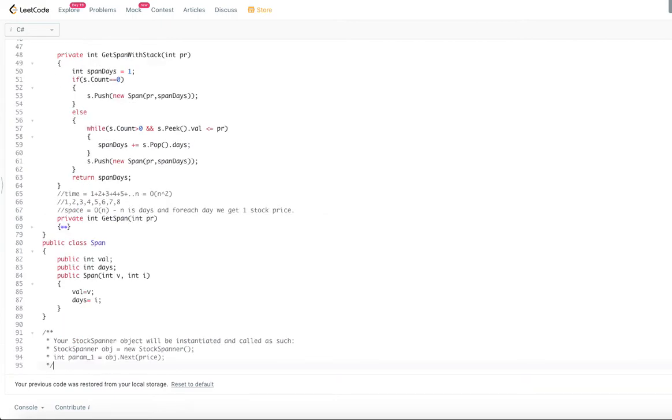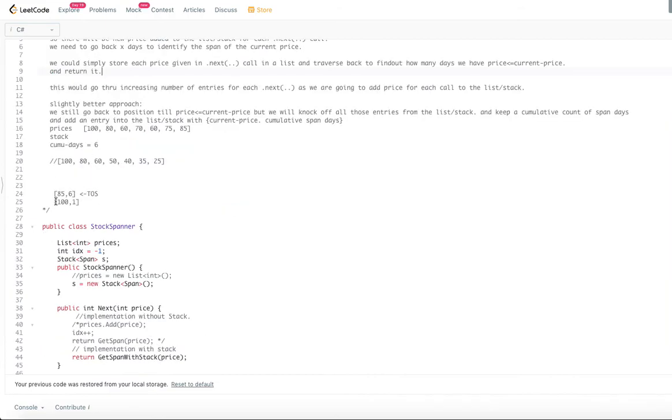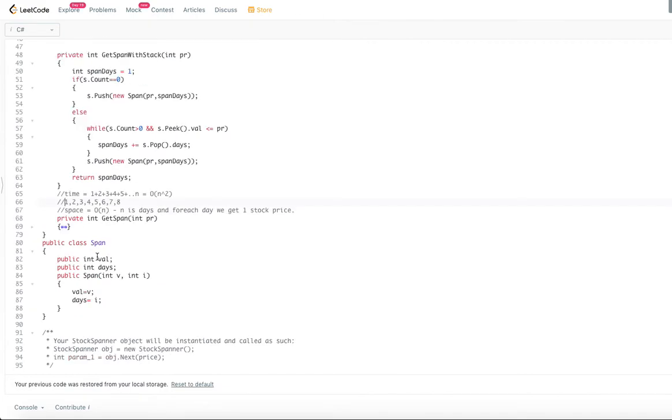So it will take two variables: one is the value, the price value, and the other is the days. If the stack is empty, that means we are just starting, so the price and span days are initialized to 1. If you go back to the example, this is when we inserted 100, right? So 1 is the span and 100 is the price. Similarly we have the placeholder class called span, val is 100, days is 1. That's what we are pushing onto the stack.